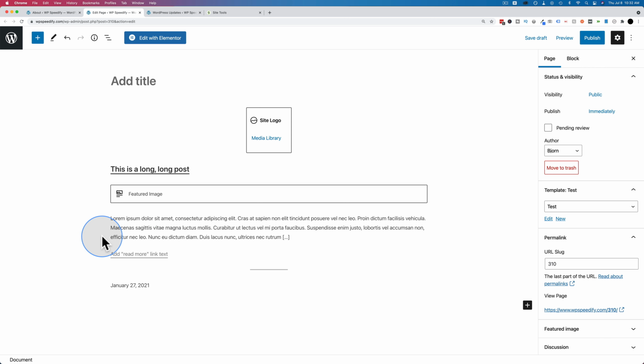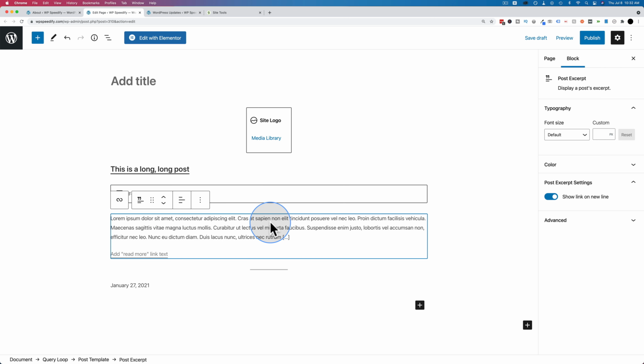It's pretty straightforward. All this information is pulled in dynamically, so you can't really edit it per se. I can't edit the text of this excerpt, but I can edit how things are displaying on the right-hand side.